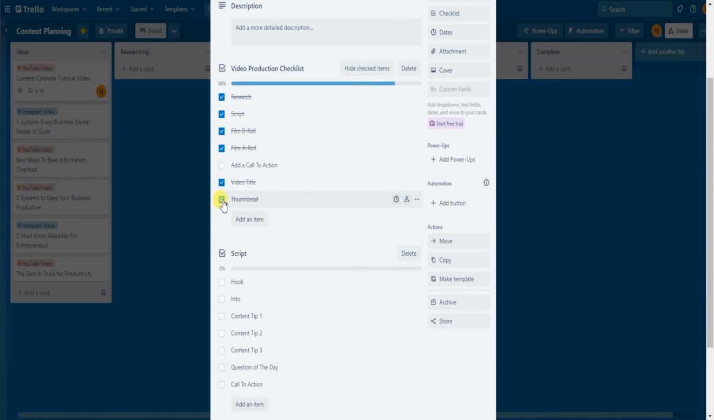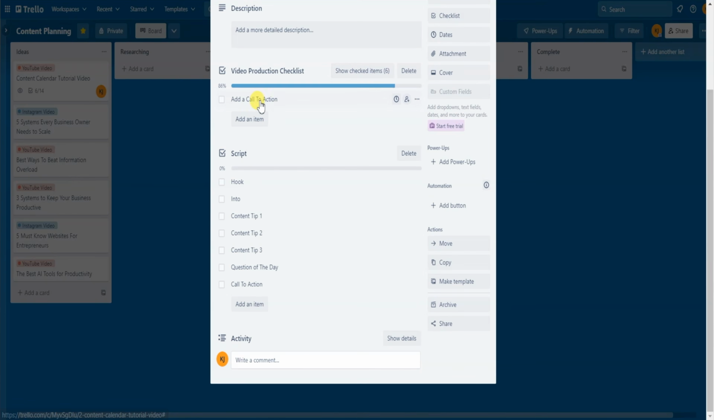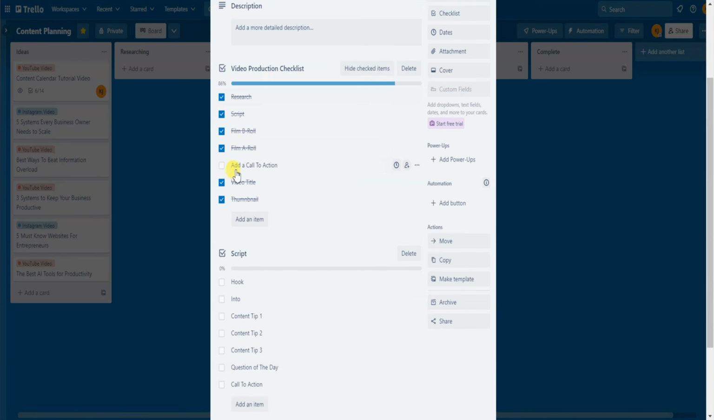As items are checked off, if you want to keep the list clutter-free, you can click on Hide Checked Items, and the ones that you checked off have now been hidden. That way you only see what's left to do. To show them again, you click on Show Checked Items, and everything will reappear.